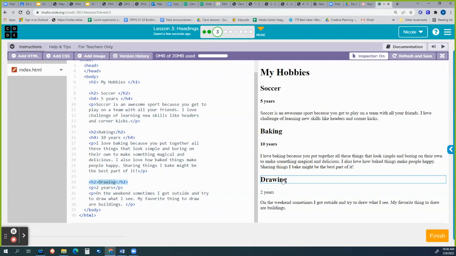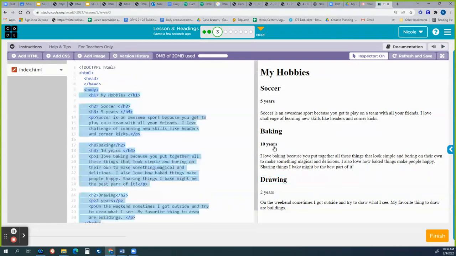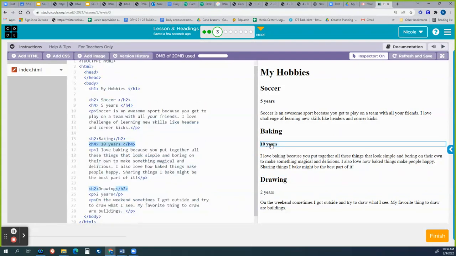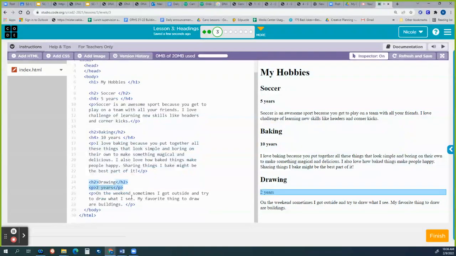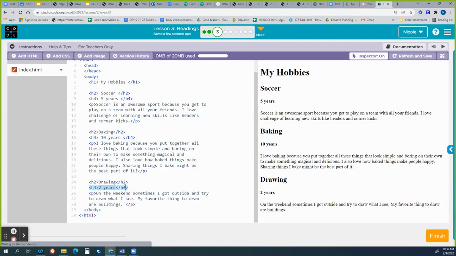Now my job is to make where it says 2 years look like 5 years and 10 years. I want all of my headings to match. So if I look at my 10 years, that is an H4 or heading 4. So I'm going to change my code. We're on line 25 of my code where it says 2 years. I'm going to change the P's to H4s. I'm going to change my P to H4.